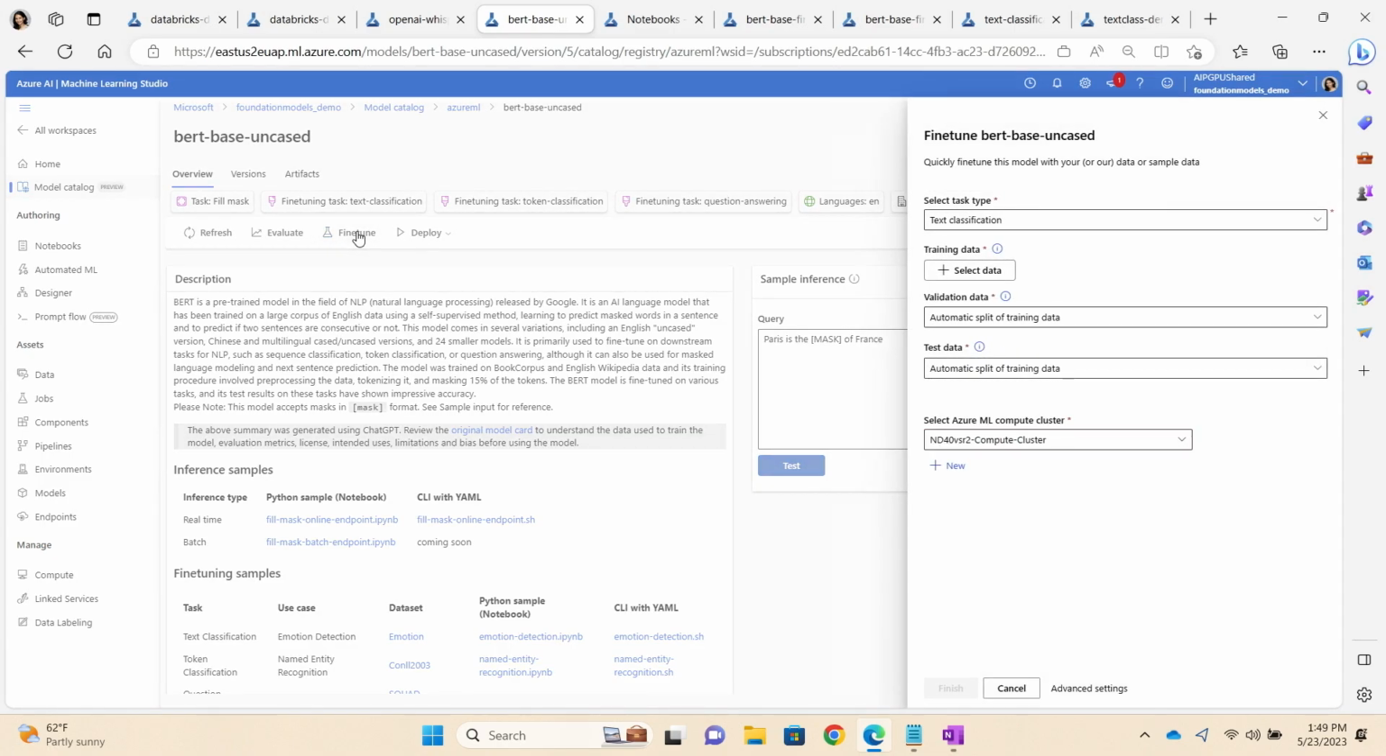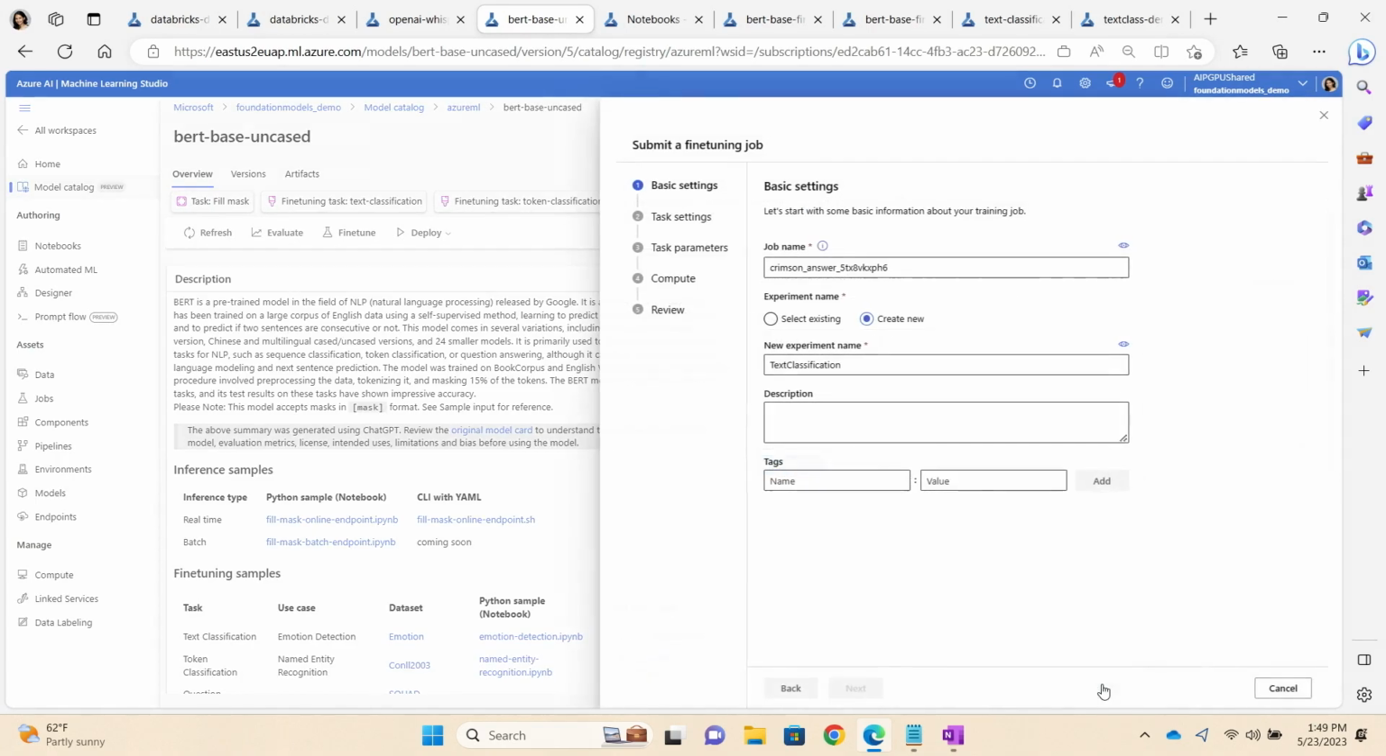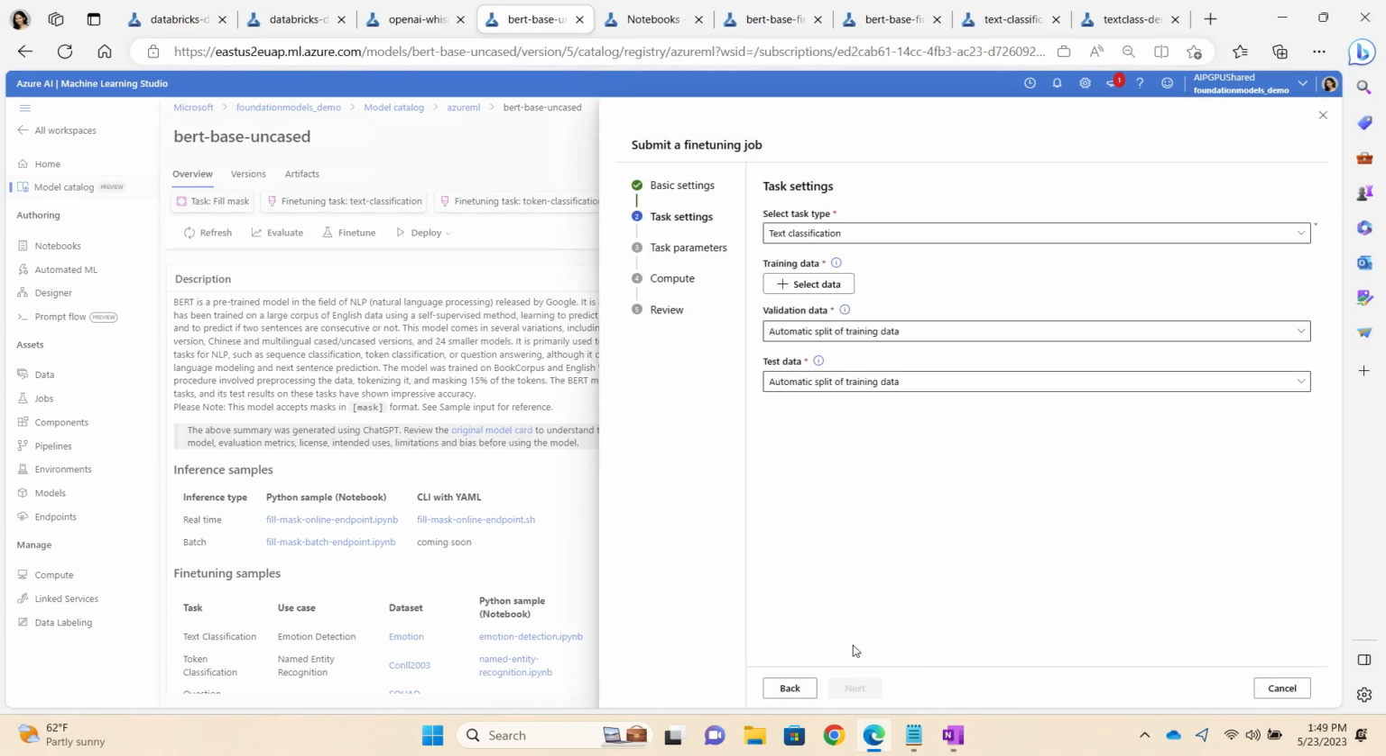I launched the fine-tune wizard here, and I'm going to show you guys some advanced settings. So once I give it my job and experiment name, the first thing I need to do is figure out what task I am fine-tuning this model for. Like I mentioned before, I want to classify pieces of text and identify what emotion they express. So I'm going to build a text classification model.